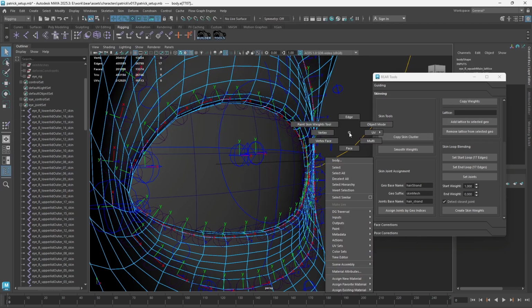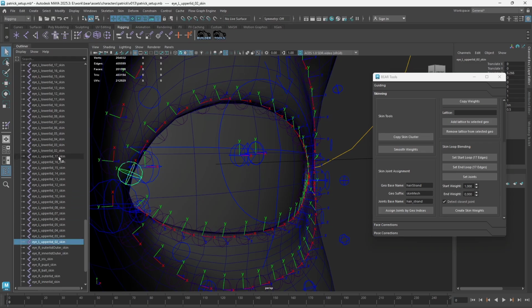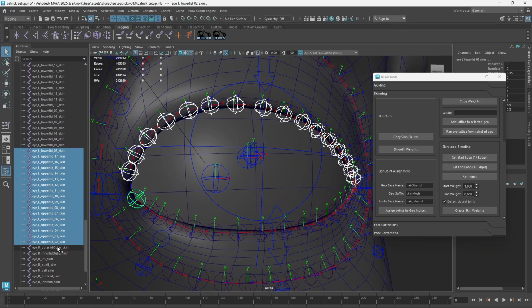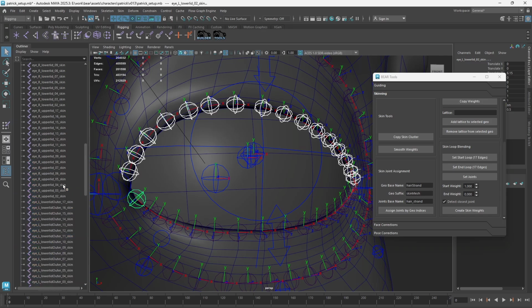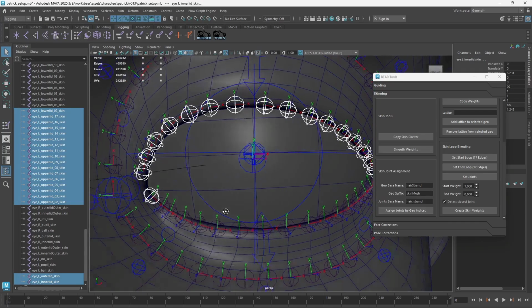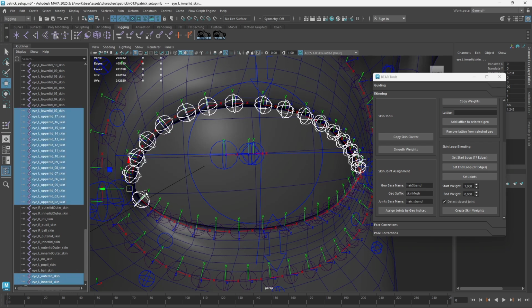So these are those joints here, and we'll select all of them, and also select the inner joint, which we can find right here. So this is the left side outer lid and inner lid joint. So it's this one and that one.